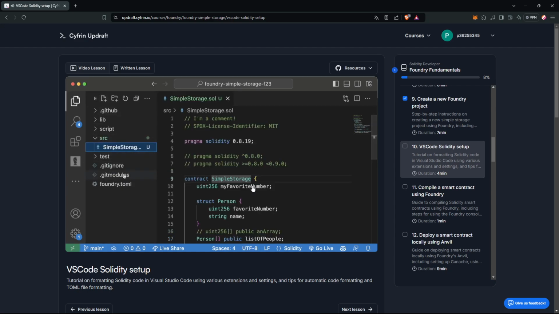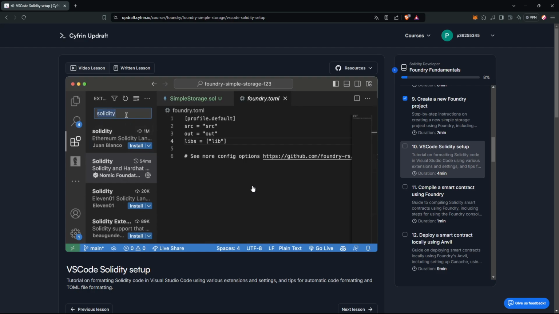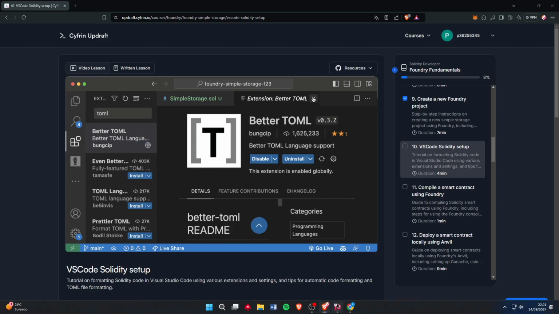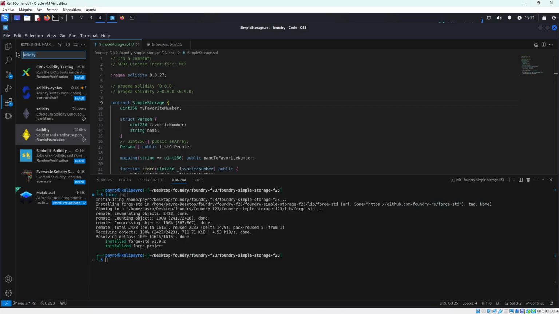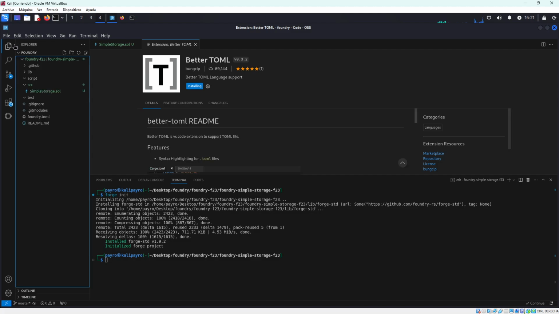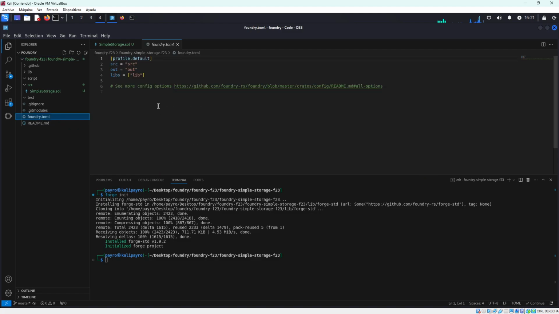Great. Additionally, this foundry.toml file also isn't formatted very well. So we'll go to extensions, we'll type in toml, and we'll install this Better TOML here. We'll close this. Now, if we go to foundry.toml, we'll see this is now highlighted very nicely too. Great. Now just remember, whenever you see this little dot here, this means that it's not saved. So hit Command S or File Save and do that a lot.